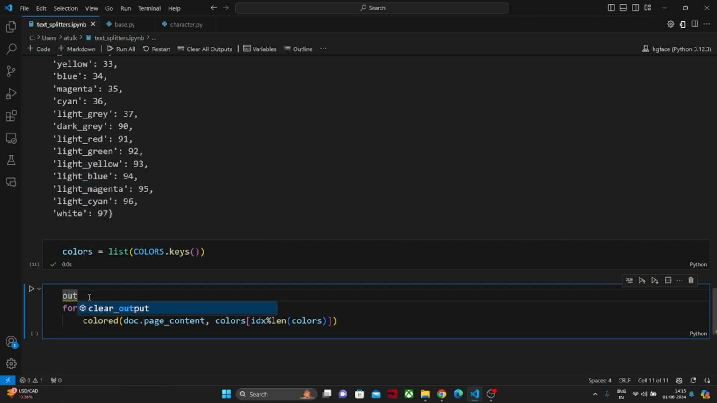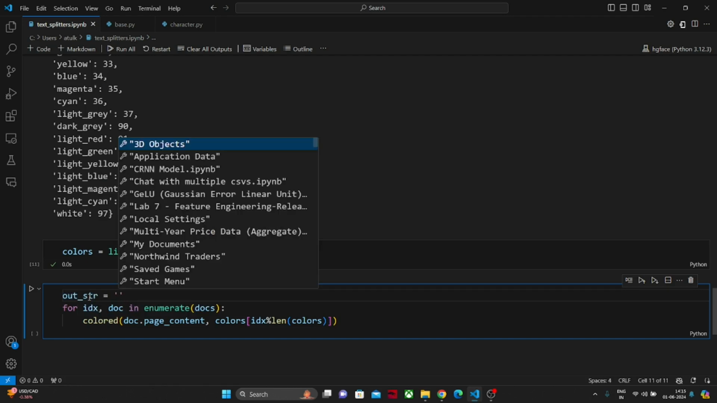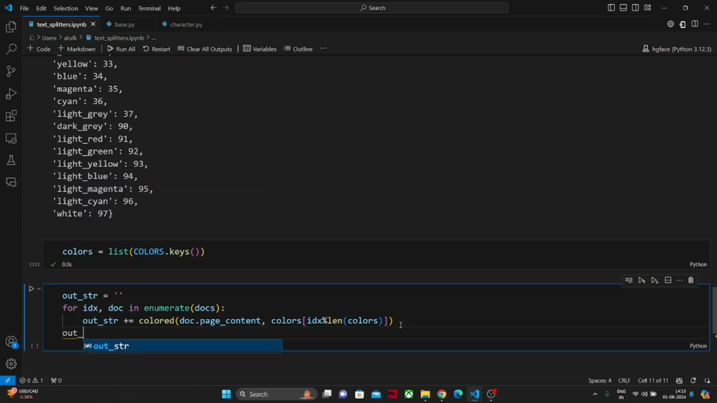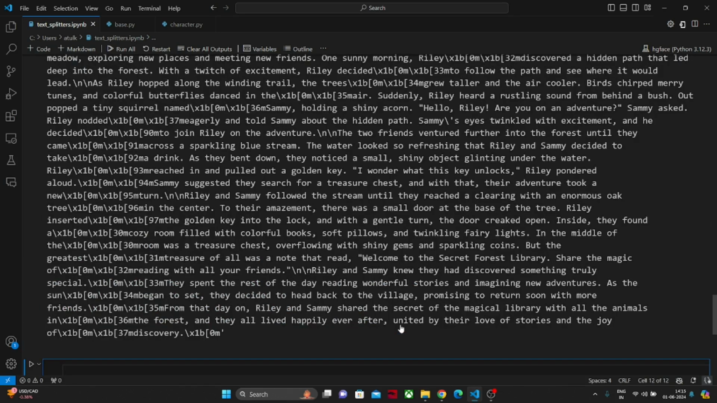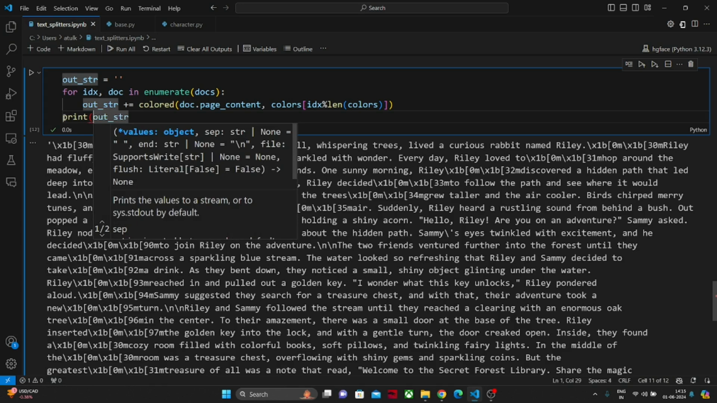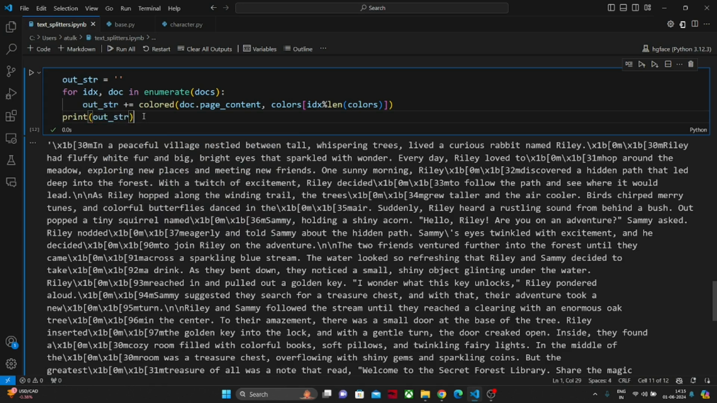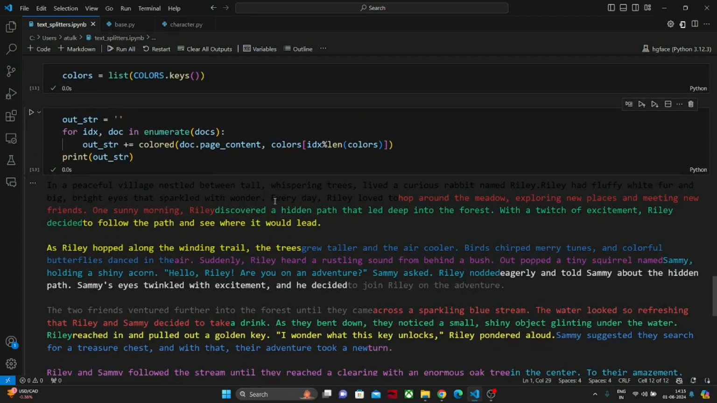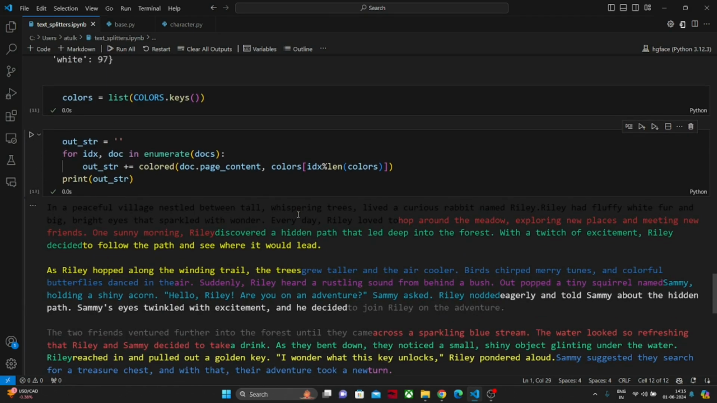One more thing we can do is create an output string, where we will be seeing our final output. Let's do that, append at each step for each of the documents, and see what final output string it gives us. We also need to print it so that it is formatted. Yeah, now you can see it has given us this output.